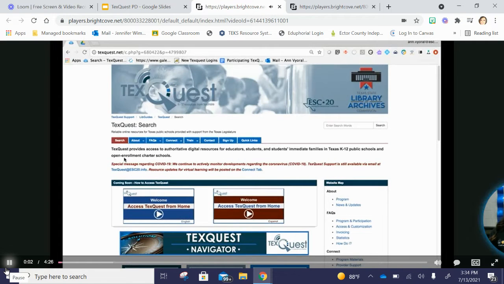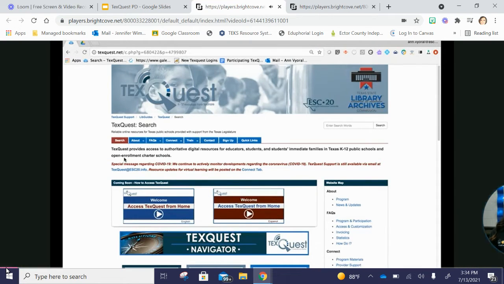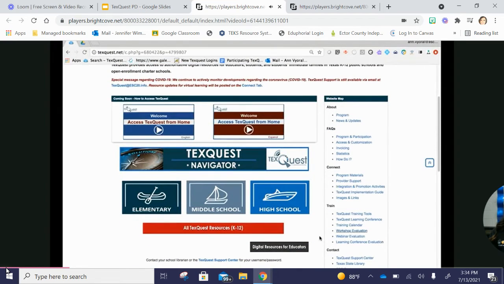Welcome to Texquest, state-supported digital resources for Texas K-12 public schools and open enrollment charter schools, coordinated by the Texas State Library and Archives Commission. You can access resources from the 6 different Texquest providers in several ways. Let's look at one way to find articles, videos, full-text ebooks, and even practice tests for college entrance exams from any internet-linked device. The first page of TextQuest.net has links to the TextQuest Navigator. You can access all resources here with your district name and a district password. Search by grade level, by selecting the appropriate icon, or select all resources to see everything that's part of TextQuest.